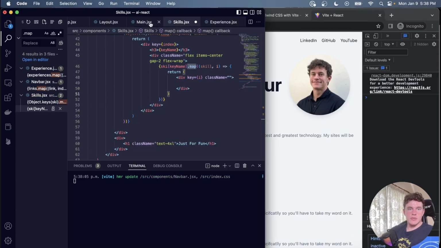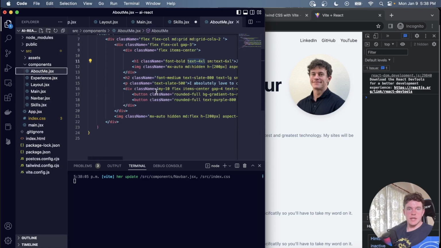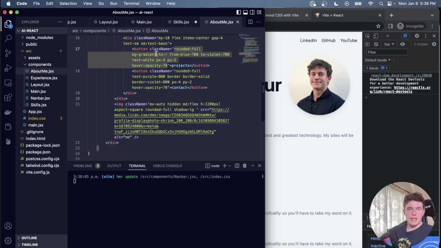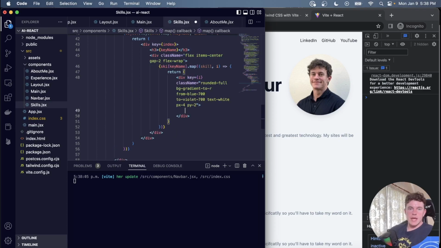So if we just go back into About Me and find this button, here we can get the beautiful styling. So we can just have all of this just like that, and we can give that to this class name. And in here, what we can just render out is the skill, just like that.